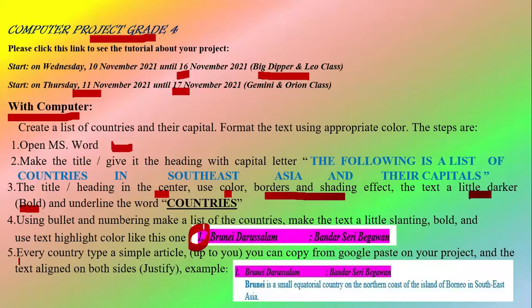And number 5, for every country type a simple article. Jadi setiap country ini ya dikasih artikel atau penjelasan. Up to you. You can copy from Google and paste on your project. Jadi like this one ya. Ini ada artikelnya sedikit keterangan tentang Brunei Darussalam. Ya, you can take from Google, you can copy or you can type directly. Bisa diketik langsung di sini atau kamu copy juga from Google. And the text aligned on both sides. Jadi teks yang ini, artikel ini buat justify.